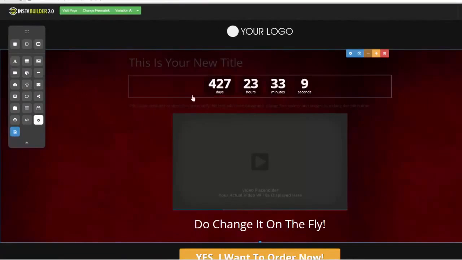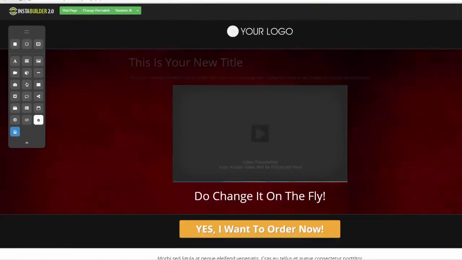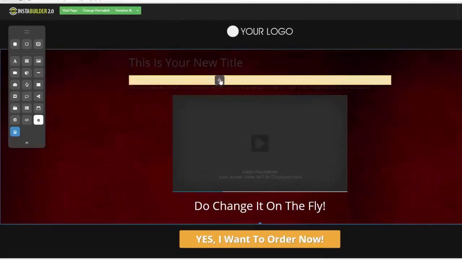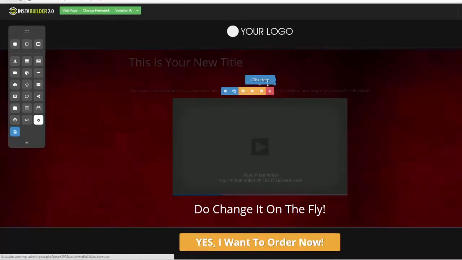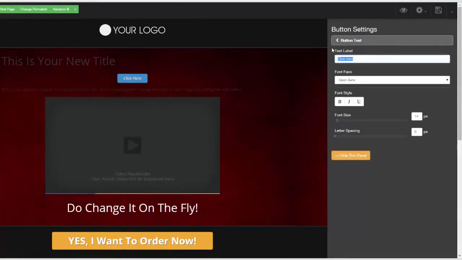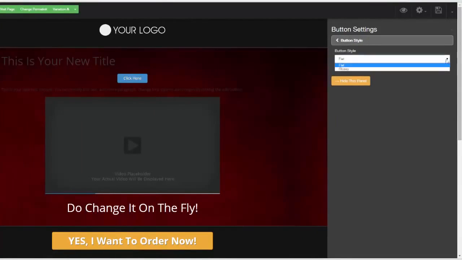Okay, now watch this. Remember I told you there's some serious magic happening with the two-step opt-in? I absolutely love this. If I go ahead and bring in a button, now obviously you know that I'm going to have full control over this button. Okay, I can come over here to the settings. I can change my button text, all right, everything you'd expect. I can change the font. We can change the style to flat or glossy. I'm going to go ahead and leave it flat.